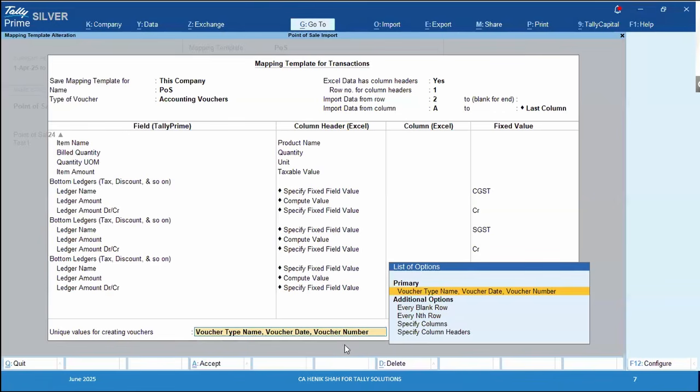Yes, unique values for creating vouchers. Now, what is this? What is unique values for creating vouchers? Whenever you create a sales transaction, now this is where somebody had asked me, what about duplicates? I'll come to it. Whenever you are entering a sales transaction or a purchase transaction, what is the unique value that you have? The sales invoice number, because that is unique per entry.